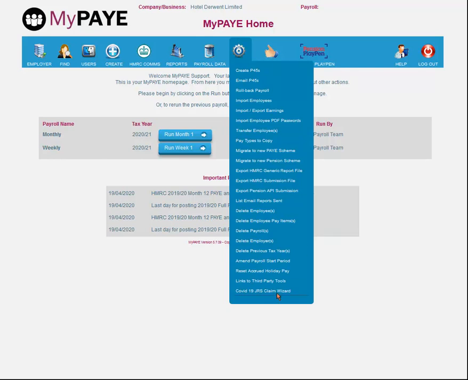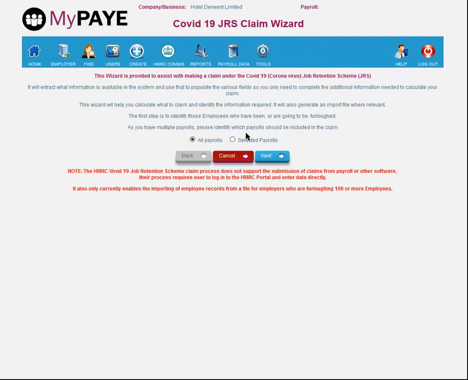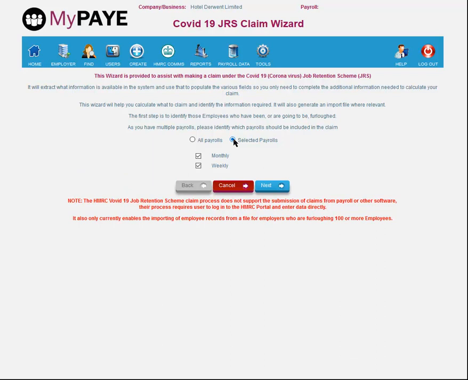The Tools menu, click on the COVID-19 JRS Claim Wizard. The first thing it asks you is which payrolls do you want to include. If you've only got one payroll, then it will skip this step. I've got two payrolls on this company, and I can decide whether I want to exclude one of them, for example, if it's purely for directors who aren't being furloughed. I'm going to include both payrolls.